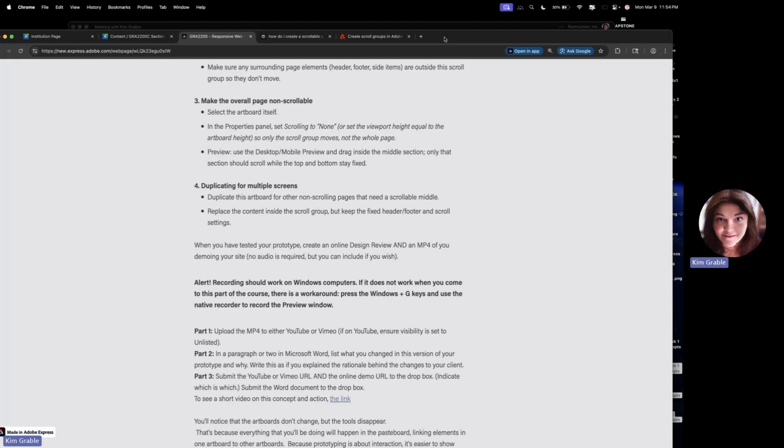Anyway, you can duplicate artboards for other non-scrolling pages that need a scrolling middle. You can always do that. You're going to keep the fixed header and footer and the scroll settings, but you can change the actual information, the photos, the designs, whatever you have there.